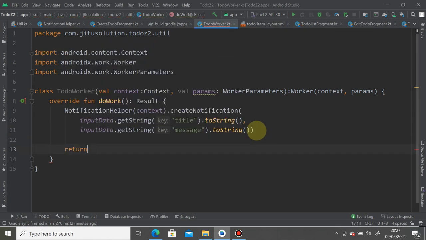Finally, you can return the result as success. Always success. So even if the notification failed, it is always success. Okay.